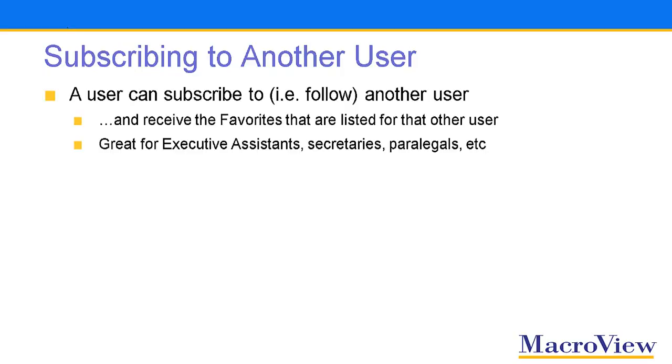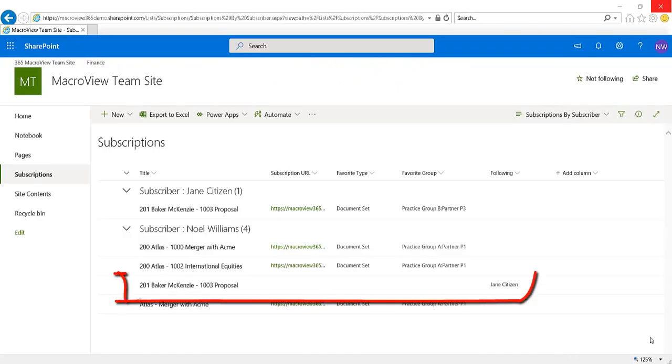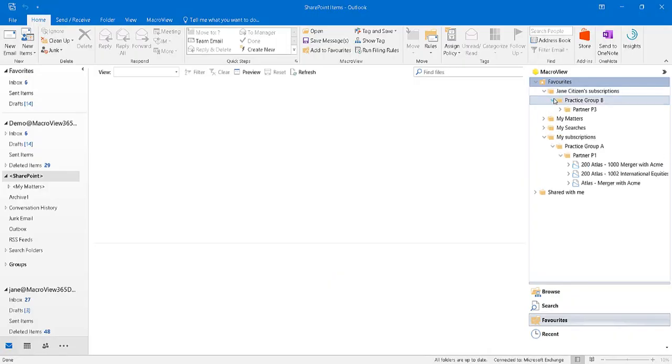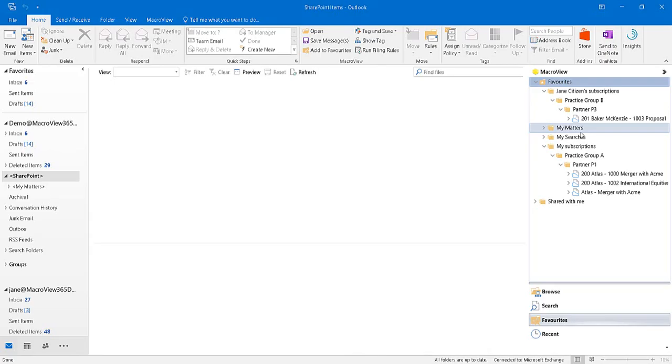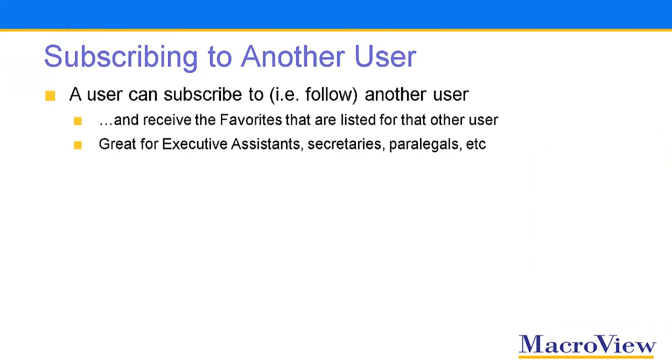With push favorites, a user can subscribe to another user. This is also known as following the other user. In this example, Noel Williams has subscribed to Jane Citizen. The favorites that are listed for that other user are automatically pushed out to you as well. This is a great feature for executive assistants, secretaries, paralegals, or anyone whose work requires support of other users.